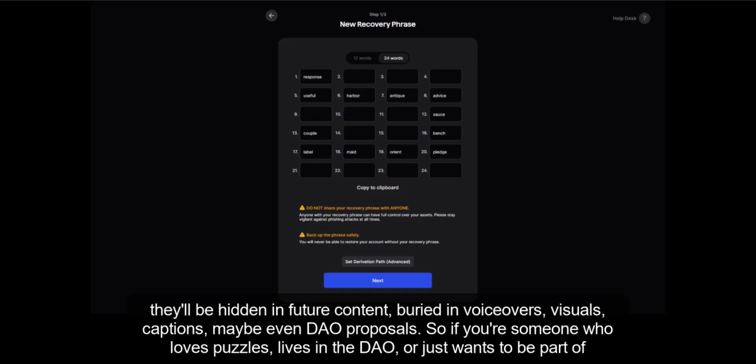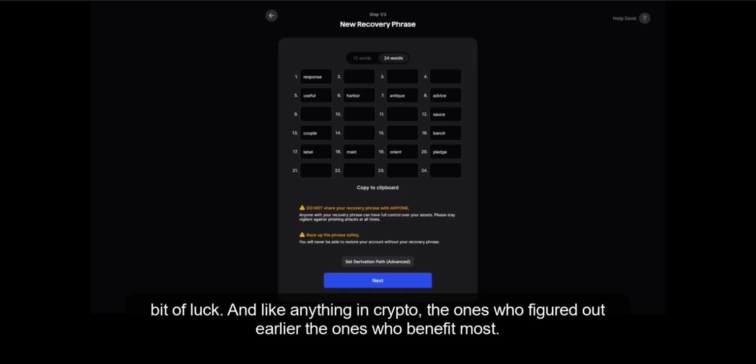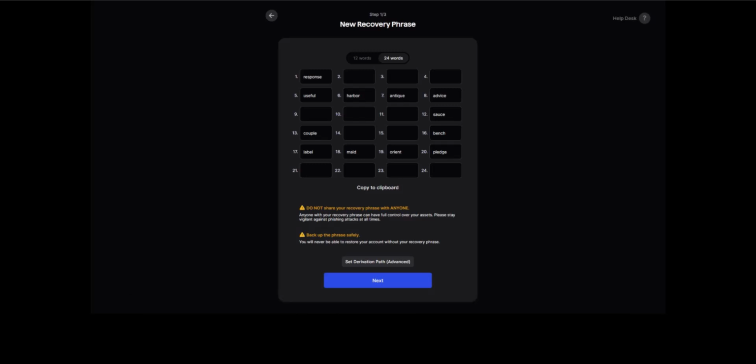So if you're someone who loves puzzles, lives in the DAO, or just wants to be part of something fun, this is for you. Keep your eyes open. Stay sharp, because a missing word could show up anywhere. This isn't some quick giveaway. It's a test of attention, patience, and maybe a little bit of luck. And like anything in crypto, the ones who figure it out early are the ones who benefit most.